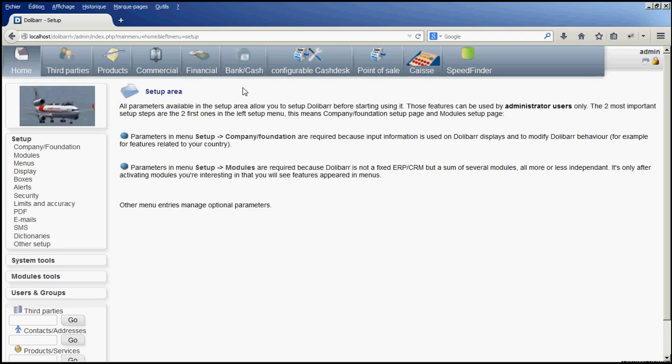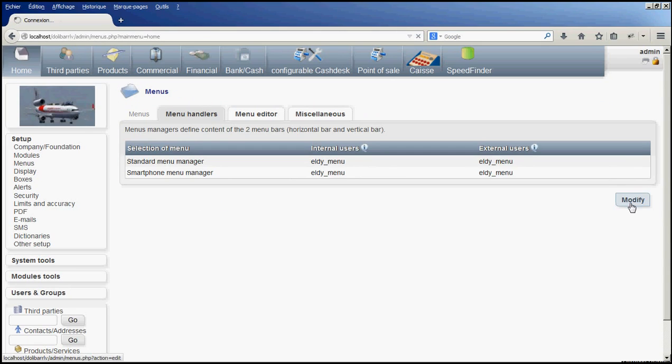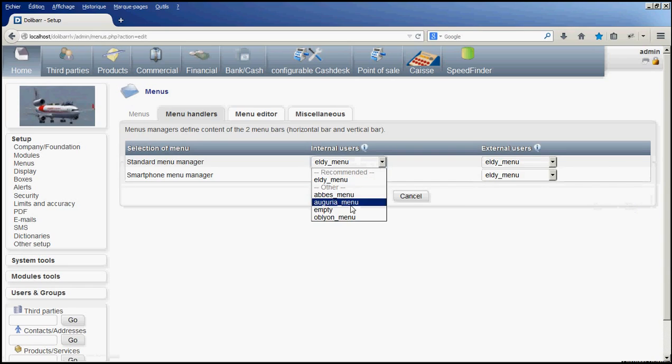During the installation of Dolibarr, a menu manager other than LD is automatically installed next to it. It is called the Auguria menu manager and is in all respects similar to LD, except that it has additional features that allow the administrator to modify, add, or remove items from the menu. Let's activate it through the home menu, setup submenu, element menus, modify, Auguria menu, and save.